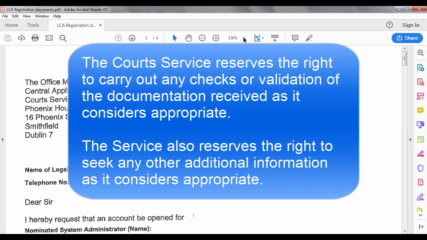The Court Service reserves the right to carry out any checks or validation of the documentation received as it considers appropriate. The Service also reserves the right to seek any other additional information as it considers appropriate.